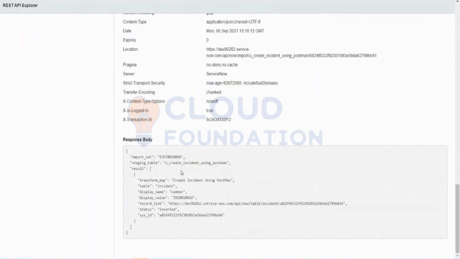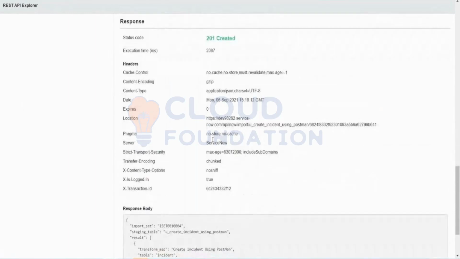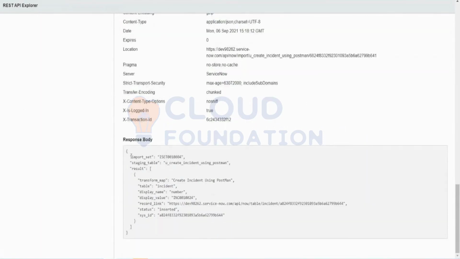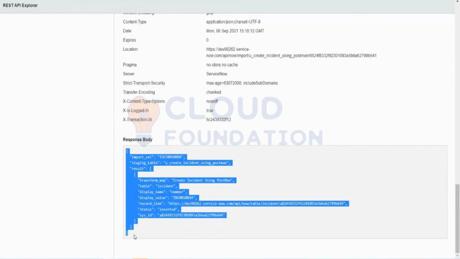Now, it has created. Let's see what it has created. Once you send the request, it says the execution time is this. Status code means the record has been created. All right, then this is the response body.